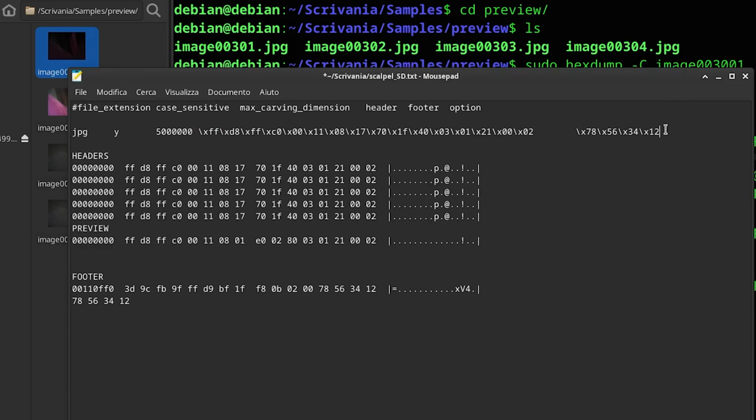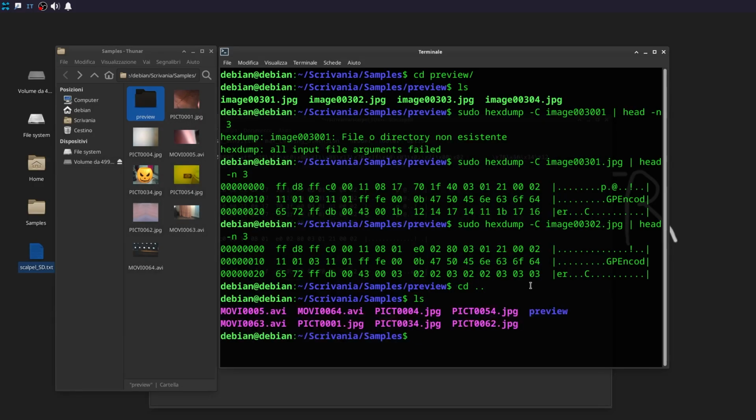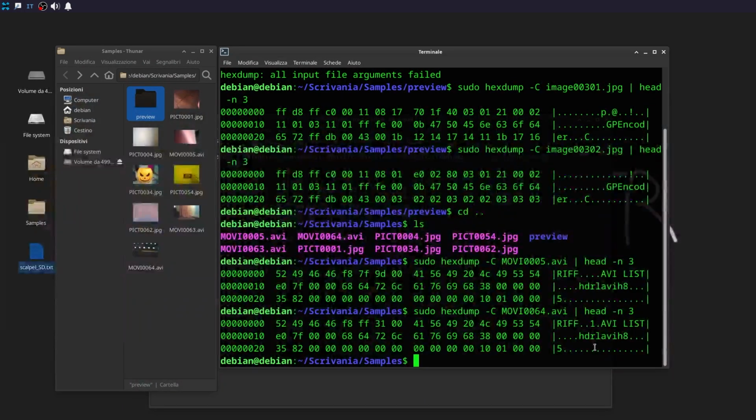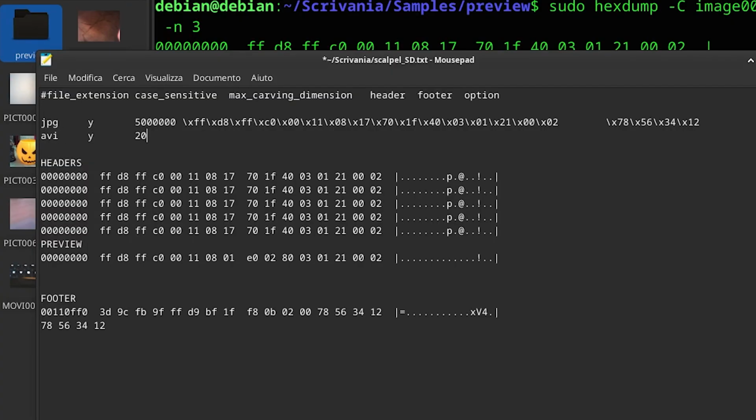Also for the AVI format, there is a specific header written in ASCII. It is represented by the RIF characters, followed by 4 variable bytes, and again 3 bytes in ASCII representing the AVI characters. Those 4 variable bytes in the middle will be covered by a wildcard represented by the question mark. I can also write the values in hexadecimal. It's the same. I find it faster to do it this way.